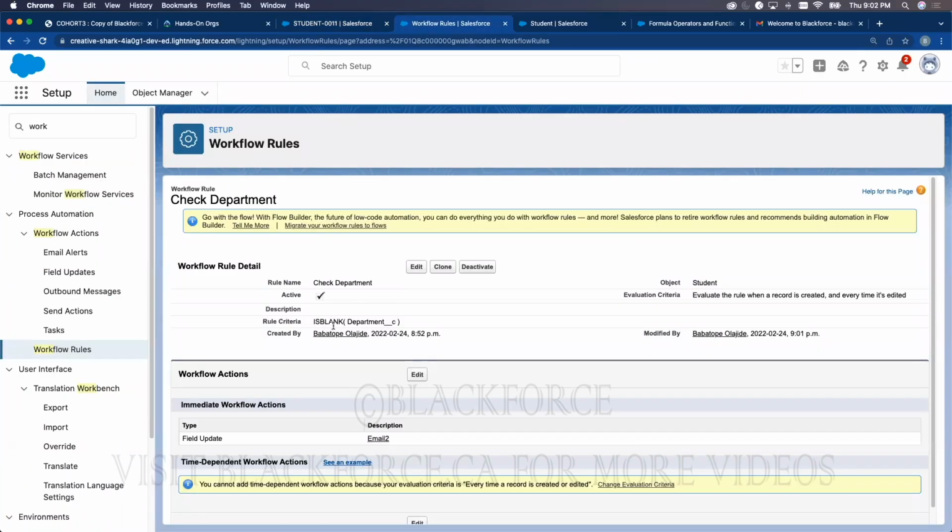And the workflow rule says if department is blank, update email 2. If it's not blank, do not update, okay? So that's a workflow rule generally. There is more to workflow rules than just what I've shown you. For instance, you can write complex logic. As long as you know how to write a formula, you can write complex logic.